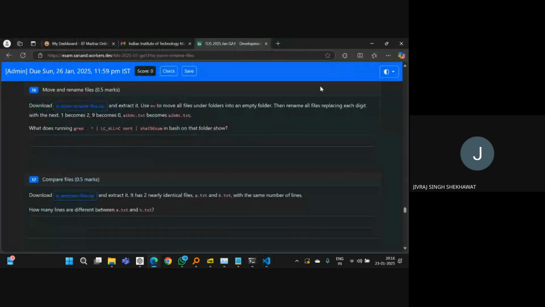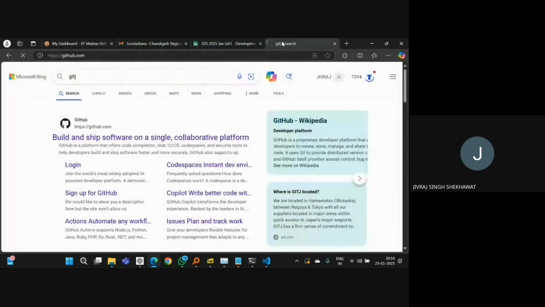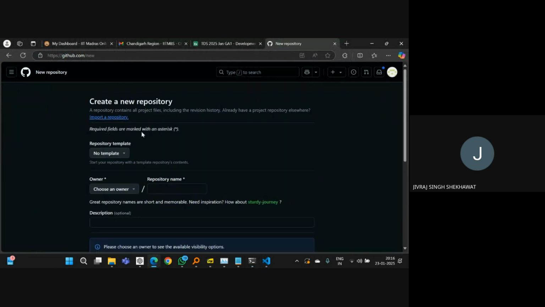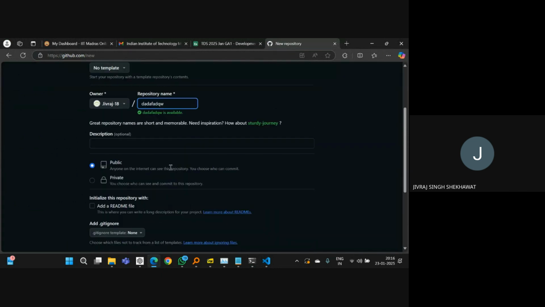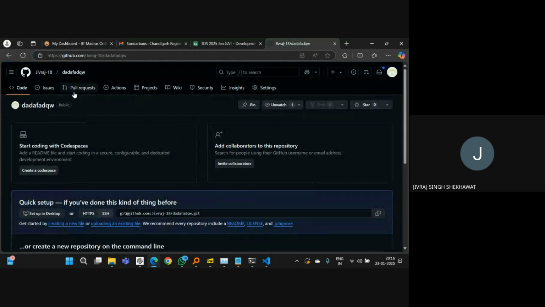Actually, I don't have to do this. What I will do, I will just go to GitHub. I will create the empty repo here, and it can be any name. It can be public. And now I will add a file to it.